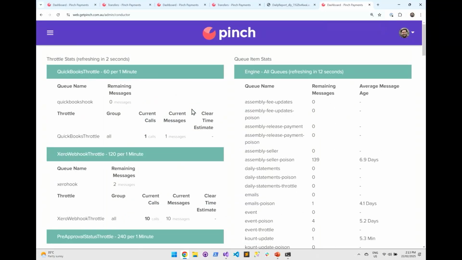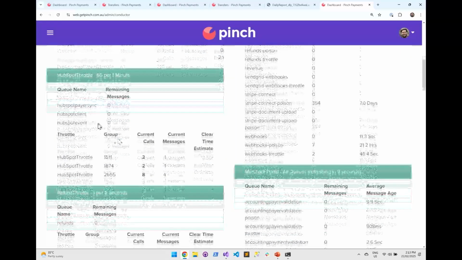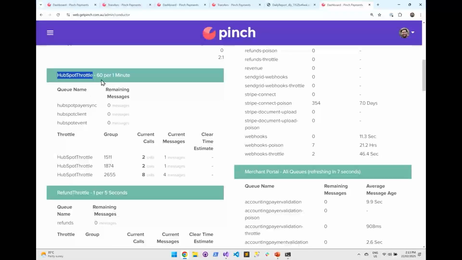Okay, so I have a system that takes a number of requests, and importantly that's requests, not messages, number of requests per minute, and then it throttles based on that. And it can take a number of queues. So for example, if I come down to this one here, the HubSpot throttle, they only like us sending 60 requests per minute to the HubSpot. I've got 3 different queues that I like to queue messages up onto to go do HubSpotty things.